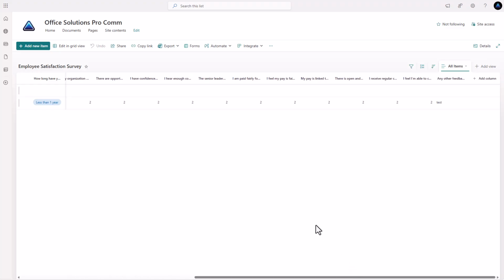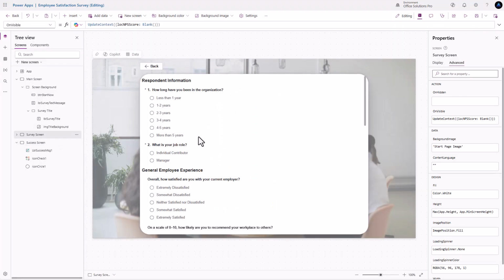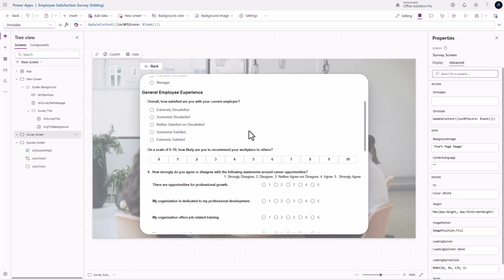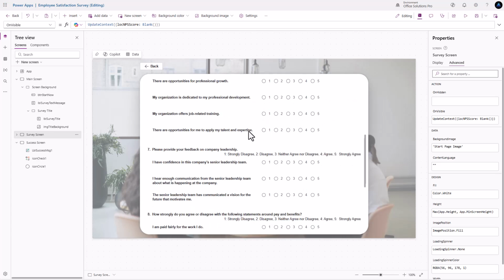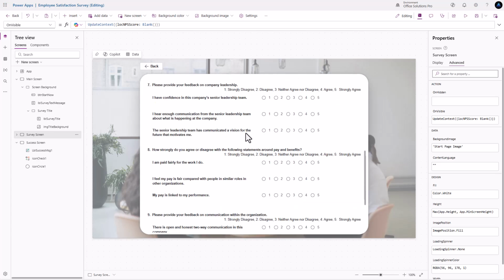All right, let's go back to our Power App here, and let's go ahead and close this. Take a look at our survey screen. And if we look at this, I think we're pretty much done with the survey. So yeah, everything is working as expected.